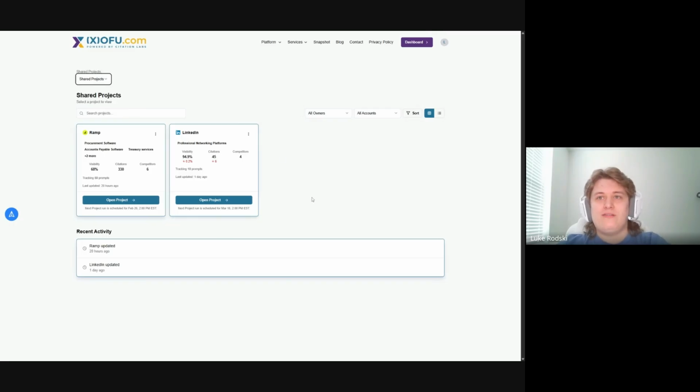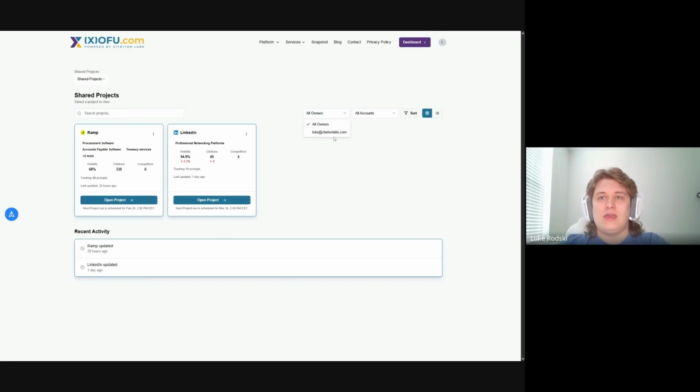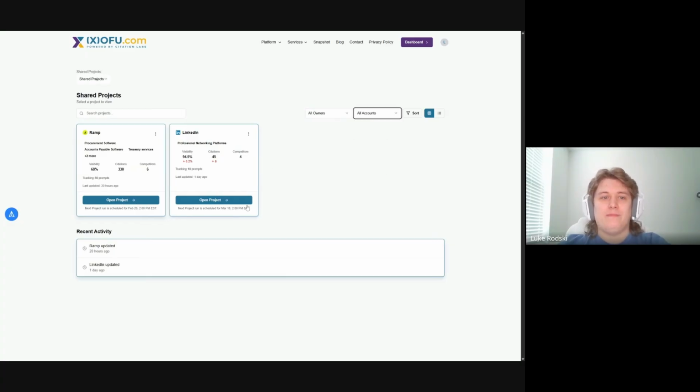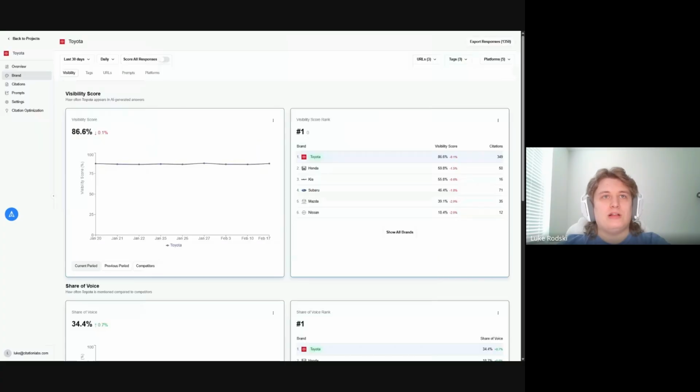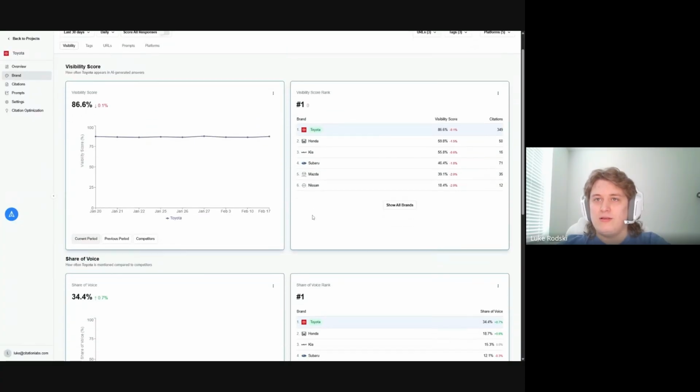When you're using this shared view, you can also filter on the owner of the project and the account that owns the project. This will be useful if you have many projects shared with you. But that concludes the outer dashboard page. Next, let's go into a project, and I'll show you some of the updates we've made there.